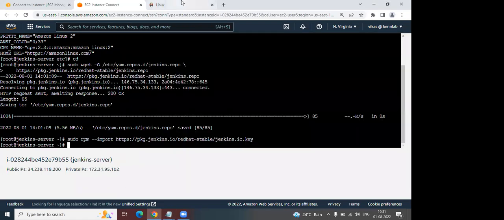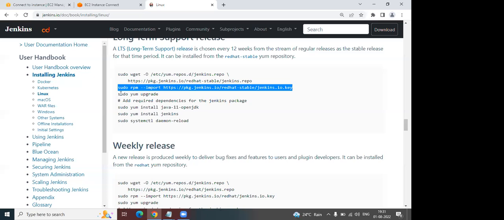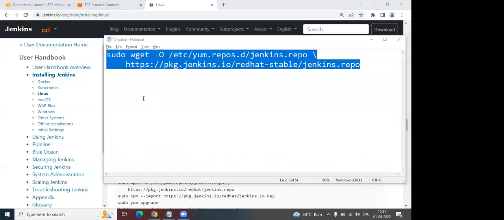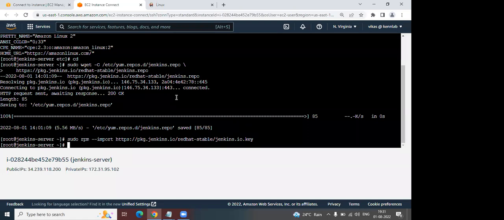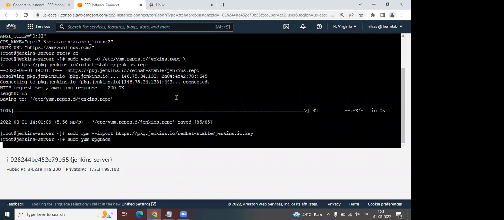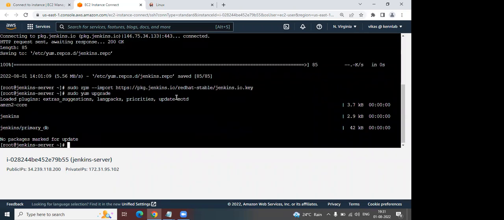The third step says sudo yum upgrade. So let me type sudo yum upgrade. Now you do not have to remember the commands. There is no requirement for you to remember the commands.